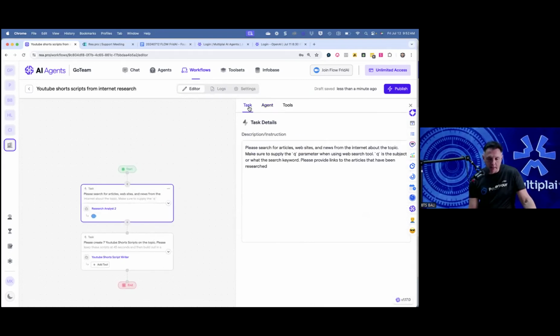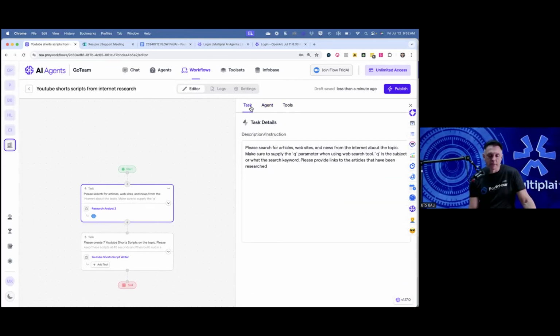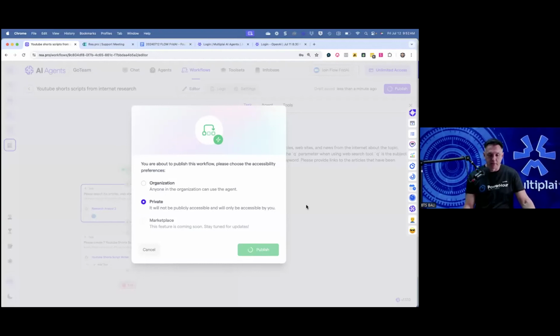Up the top here, we've got task. So task, agent, tool, you navigate between those each time. And then once you've got the task, you can paste that in. Afterwards, we'll need to publish that workflow again once we've completed the editing that we want to do.